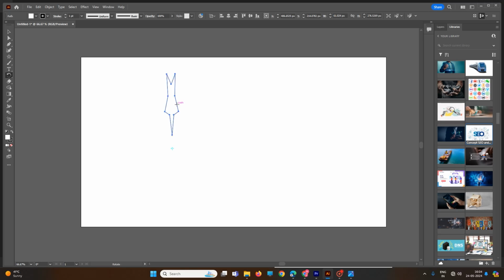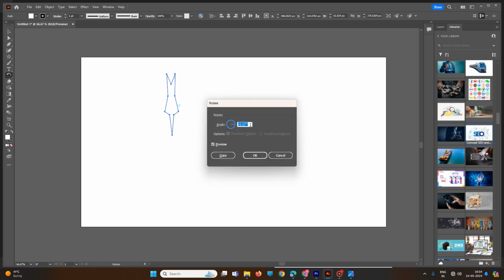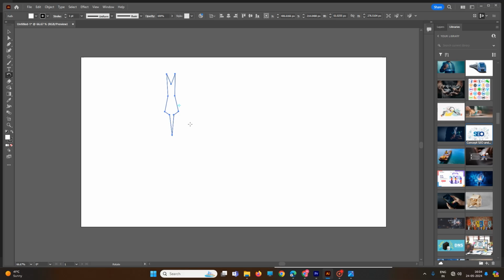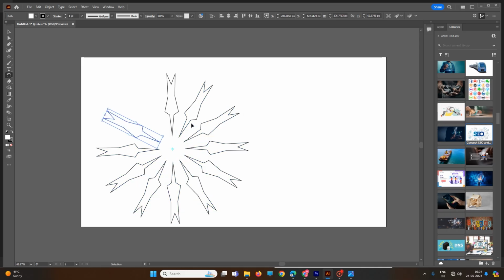Just press the Alt button and it will show you the degree, then copy. Select the object, press the Alt key and release the object. Release this Alt key and press Control D to paste the same object multiple times. So within a second you can make some attractive design like that.